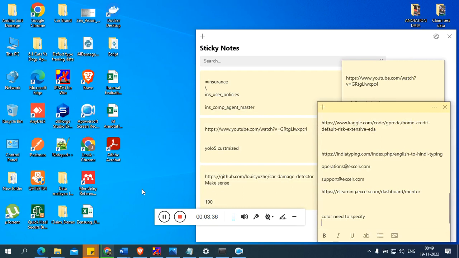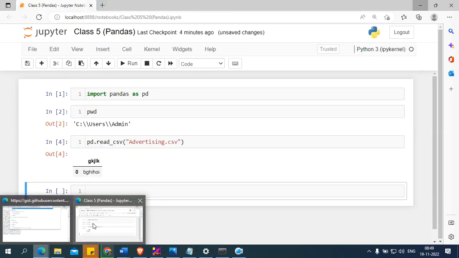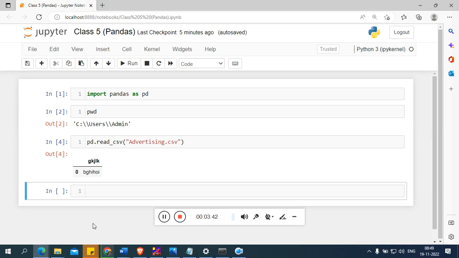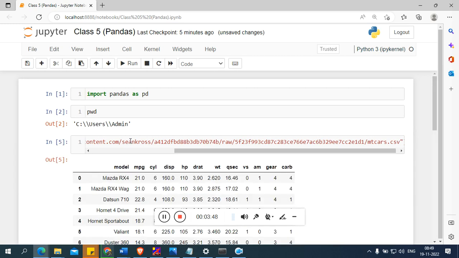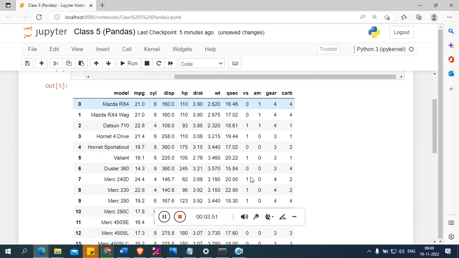If I call this particular link in my Python platform, then it will open. This is the raw data, and now you can see the data is available in your platform: model, MPG, and so on. You need to read about this data, then you will understand. When you analyze any data, first you should understand the data: what is the independent variable, what is the dependent variable, and what do I actually want from this data? According to that, you do the analysis. That is the objective you need to set before the analysis.